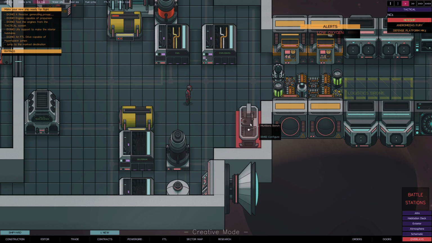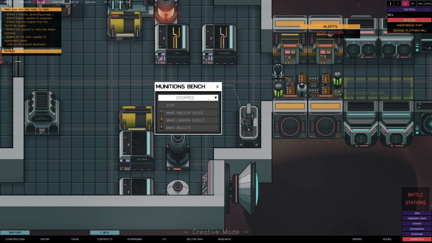Okay. So if you right click on him, you get what munitions you want. You've got railgun slugs, which require 2 metal ingots. No explosives required, just metal ingots, because they're just energy rounds. The cannons and bullets require explosives. So metal ingot and explosives equals a shell, and metal ingot and explosives equals ammo. That's all it is, pretty easy.